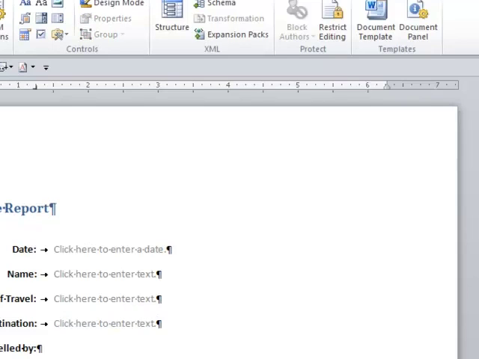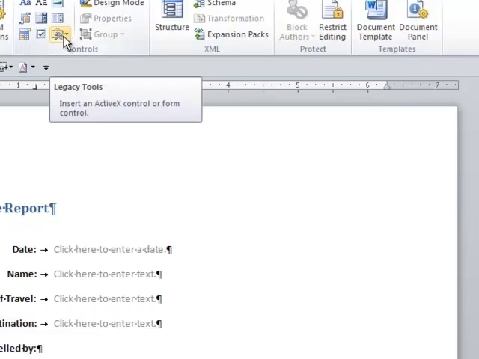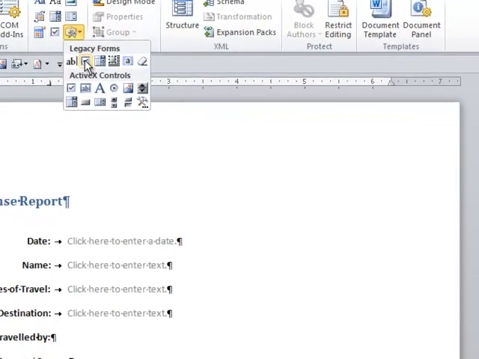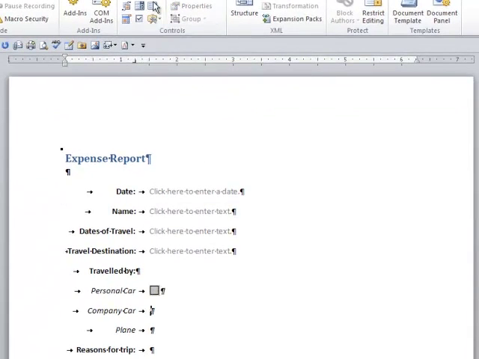I'm going to jump over now to personal car, and this time I'm going to choose the checkbox. When I choose checkbox, you'll see a little checkbox comes up, but I happen to prefer the checkbox that comes up with previous versions of Word. So I'm going to undo and dig into Legacy Tools and choose checkbox here. We'll do the same for the next two as well. You can see now I've put in checkboxes for each one of these last two.